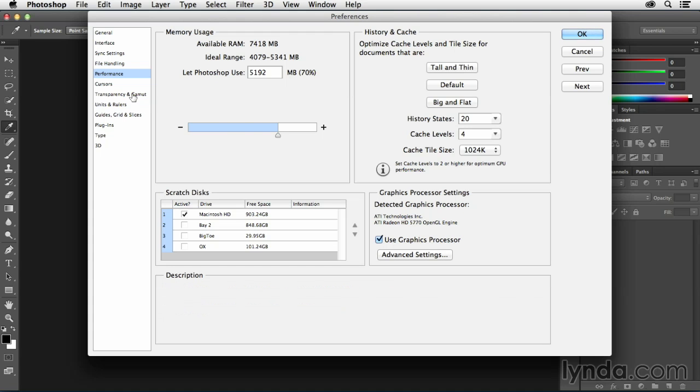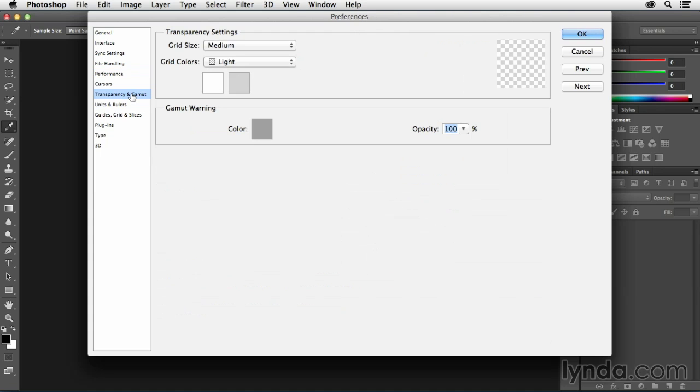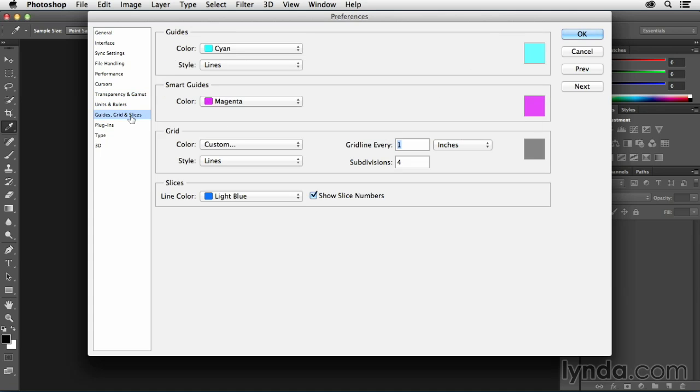Moving down to transparency and gamut, the way that Photoshop typically represents transparency in a layered document is by this checkerboard over here on the right. But I find that checkerboard can be quite distracting, so I prefer to turn it off. When we change the grid size to none, you can see that there's no longer a checkerboard, and when you're viewing your multi-layered document, Photoshop will view that even if it doesn't have a background layer, as if it was flattened to white.